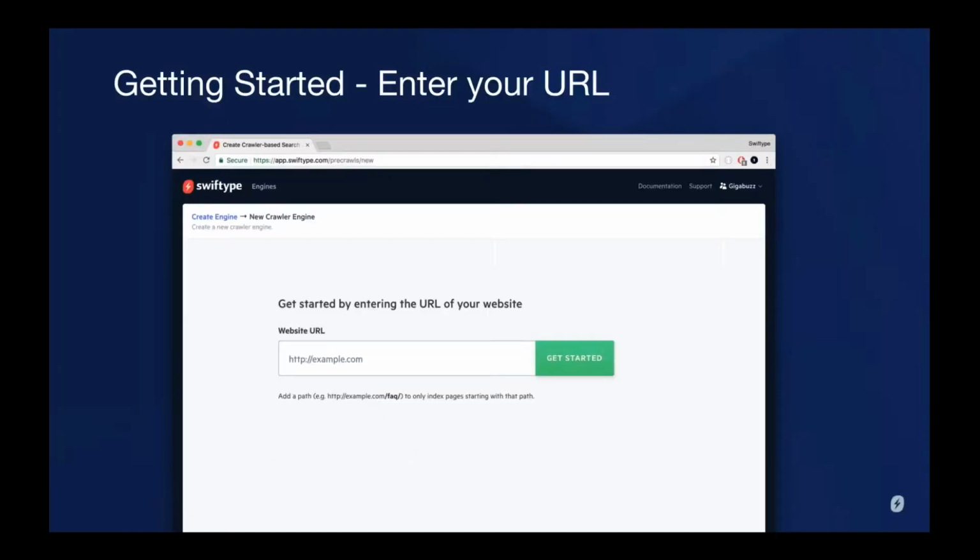Now, before we get into the live demo, I just want to make it really clear how easy it is to set up a search engine with Swiftype. The first step when signing up for Swiftype, if you choose to use a crawler engine, is that you're asked to enter a website URL. You enter that website URL and click Get Started. What happens in the back end is that the crawler goes ahead and reviews that website.